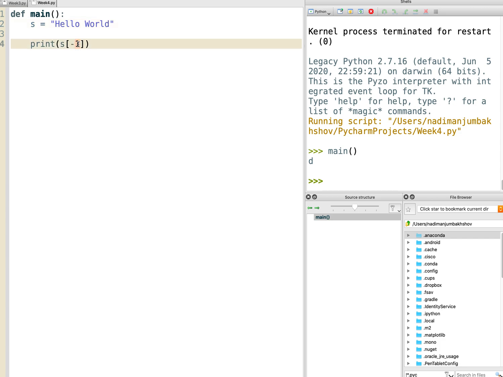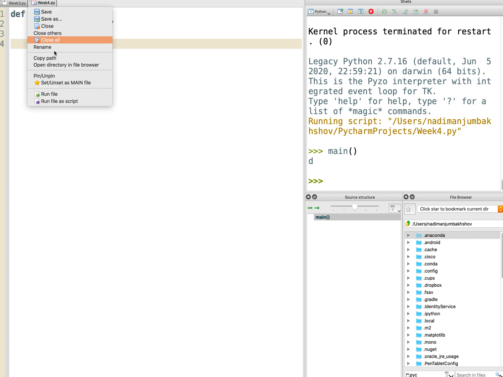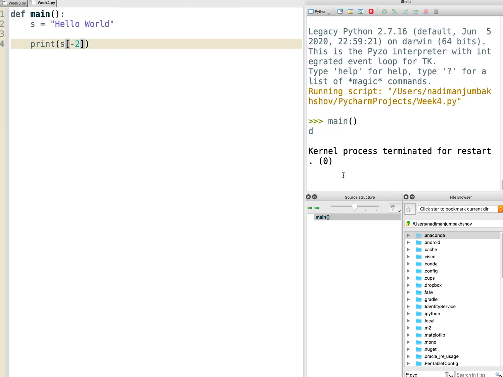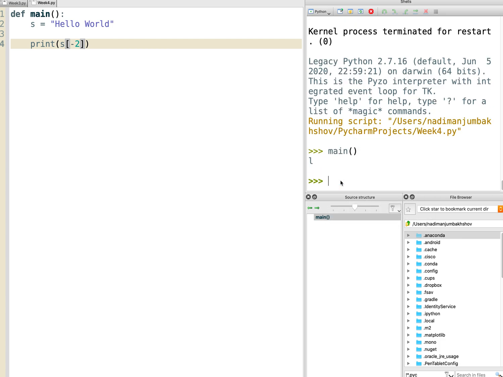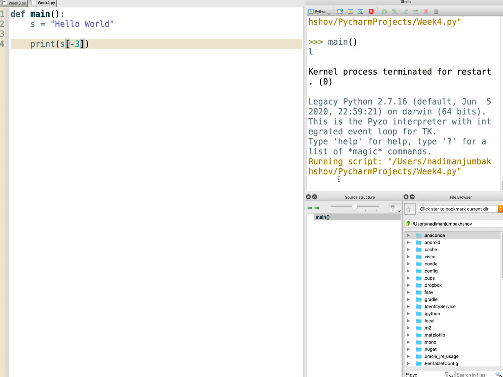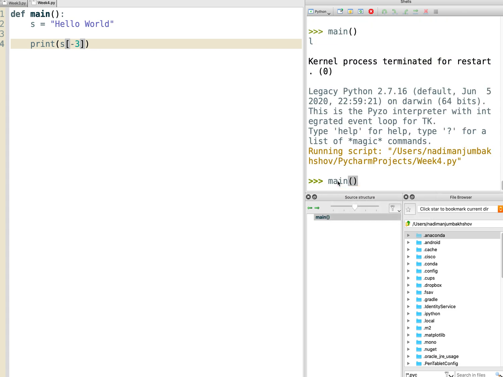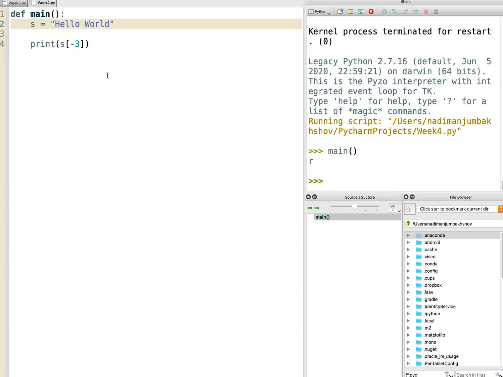What happens if we put in -2? Let's run that and see what that does. Oh, it's given me L. Hang on, which L is it giving me? I'm guessing it's starting here and it's going backwards. But let's put in -3. If I'm right, then -3 should give me R, right? That is coming backwards from the end. It's counting downwards from the top end. So let's run file as script. Let's run main. And it is R. Interesting.